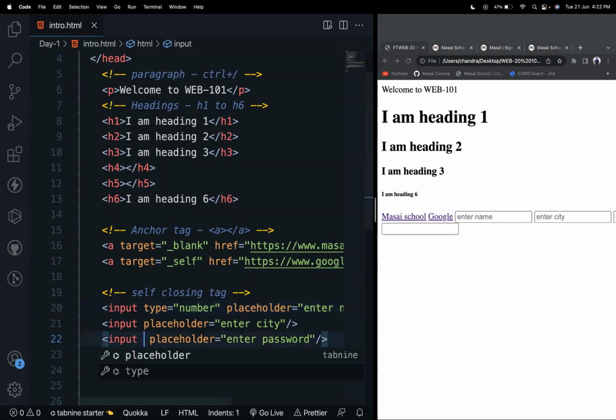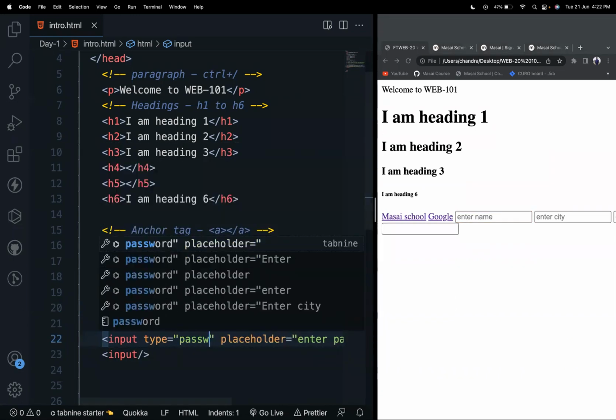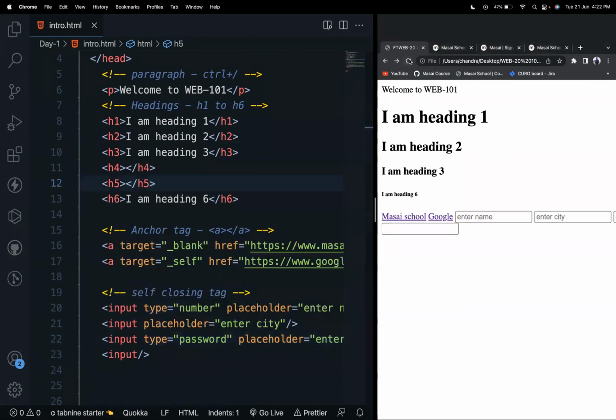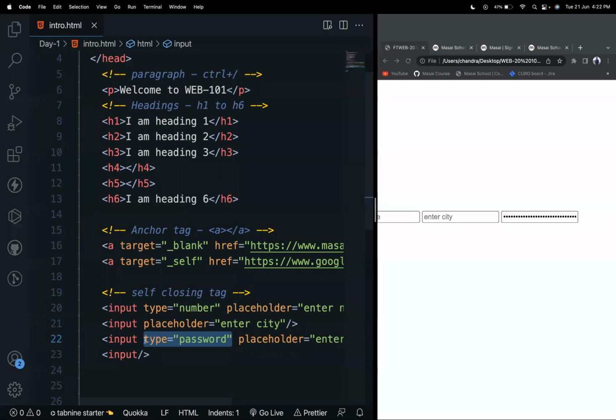There is one more type. Type is equal to password. Okay. Now let's see what this type gives you. Now if I enter a password, can you see the masking? You're not able to see the password. It is masking your password. Whenever you give type is equal to password, it is telling that it is a password type, so don't show the password to anyone or the user. Clear?